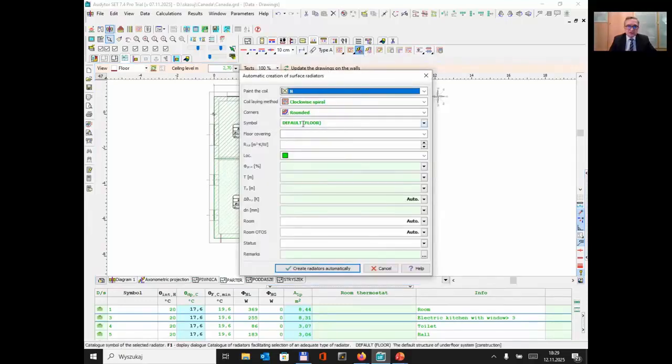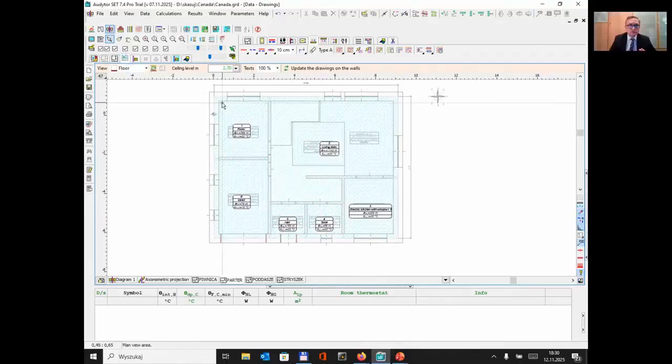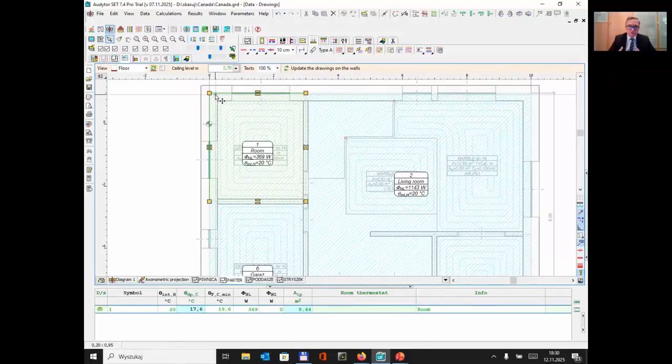And then indeed, I will use the default construction rather than marble. And in this way, I have created other heating zones. So this works very efficiently if I have the plan views from Audytor HL software. But if you prefer not to use this software, only Audytor SET, you can also import the AutoCAD DWG drawings. The only thing that you have to do is draw the room zones over that AutoCAD drawing, so the program knows where the rooms are.